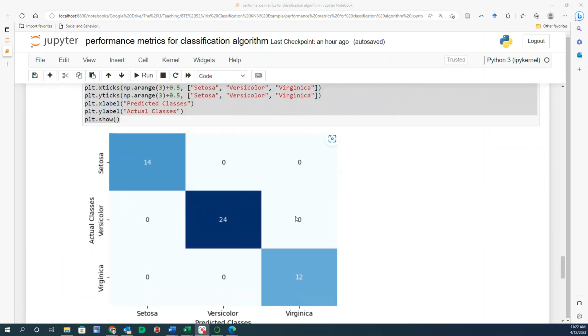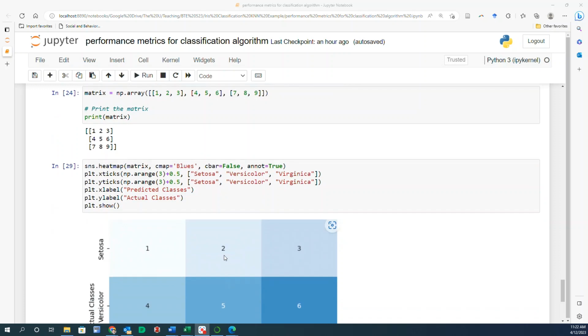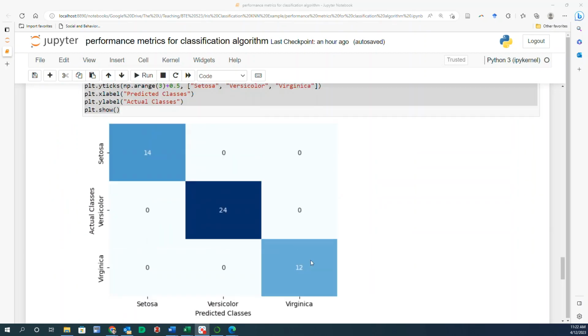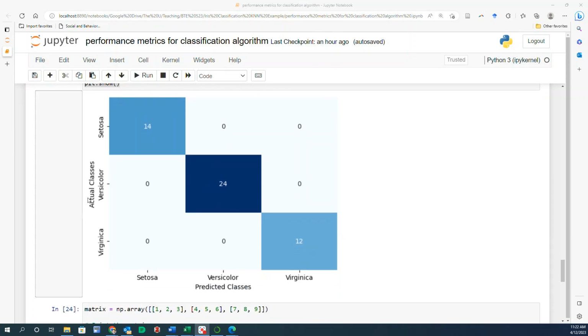How about false negatives? How are we going to define false negatives? Again, with respect to Setosa, false negative means something that is actually Setosa but is incorrectly predicted as something other than Setosa. So that is going to be whatever is in this cell and this cell, specifically cell number 2 and 3, together are going to be false negatives. Why? Because they are actually Setosa, but are predicted as anything other than Setosa. So this is going to be our false negatives.